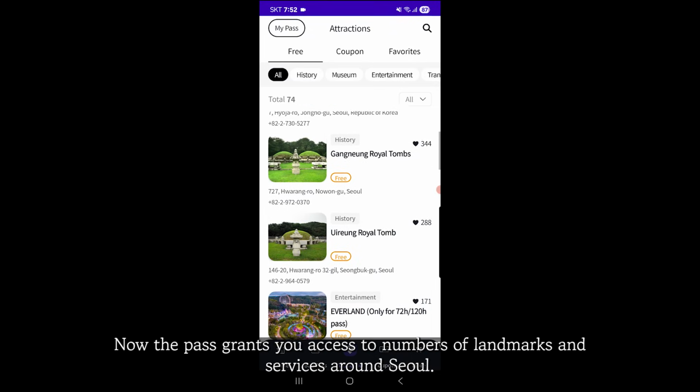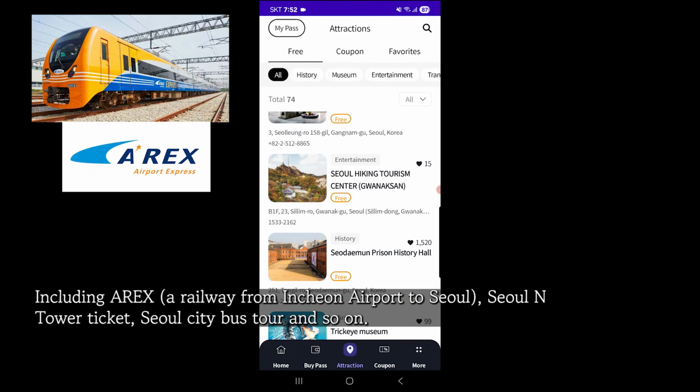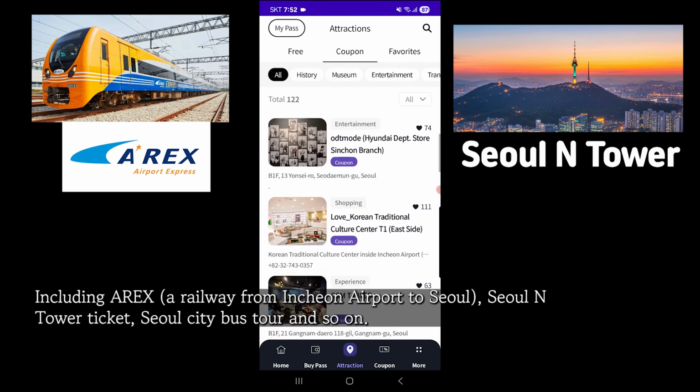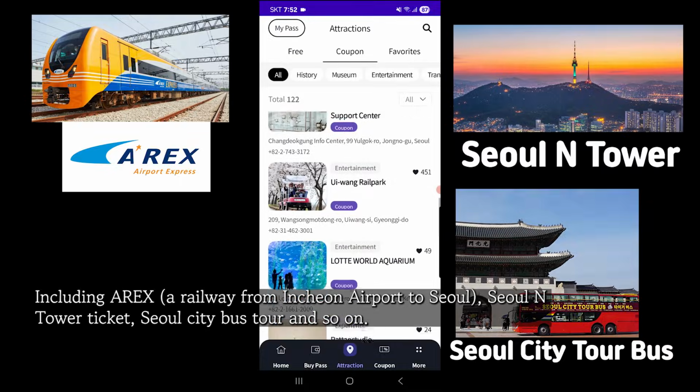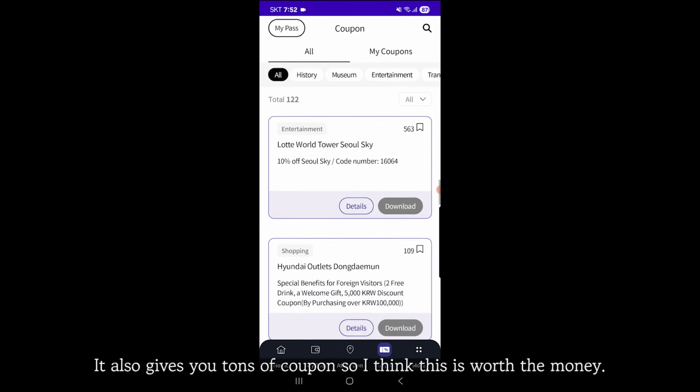Now the pass grants you access to numbers of landmarks and services around Seoul, including AREX, a railway from Incheon Airport to Seoul, Seoul N Tower ticket, Seoul City bus tour, and so on. It also gives you tons of coupons, so I think this is worth the money.